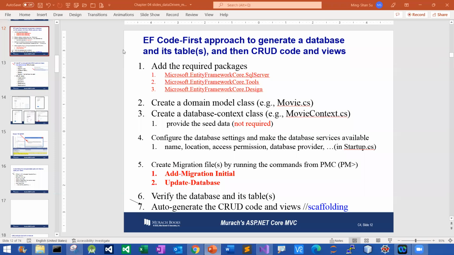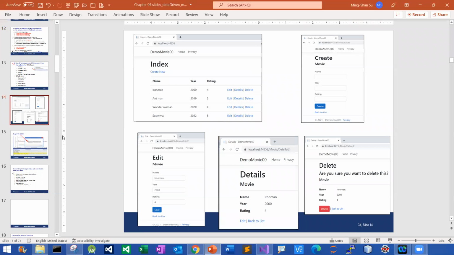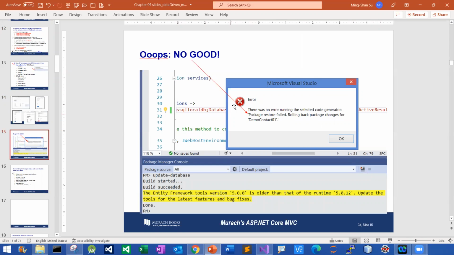Could we assume that I have used the Entity Framework code first approach, and then have generated the database based on the first 6 steps over here, and the table got created as well. And then I'm about to use the so-called scaffolding process to auto-generate the controller, the code in the controller, and all the views for me. But then in the process, oops, the software gives me this error message, no good. So what could be the possible fix or fixes I can try?